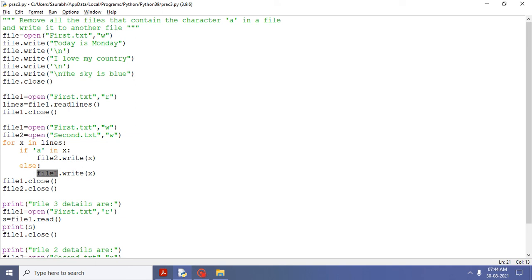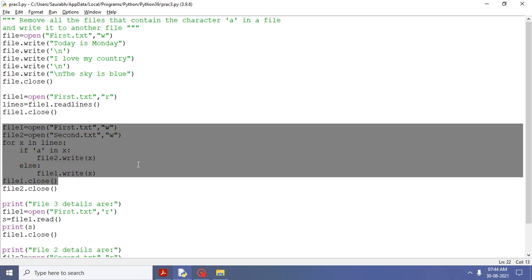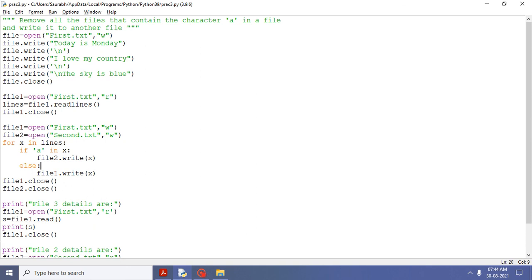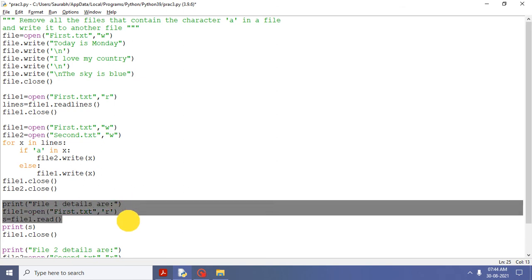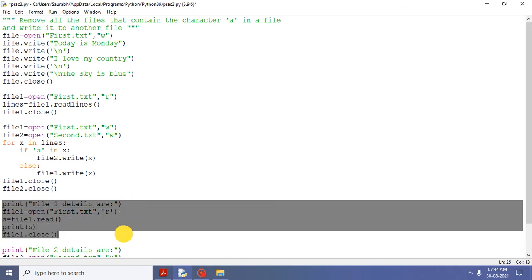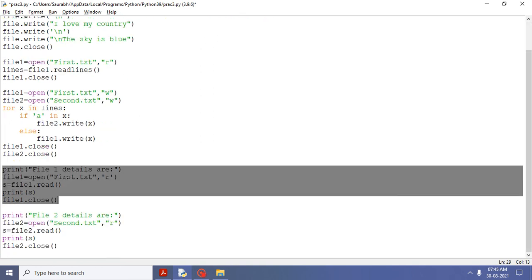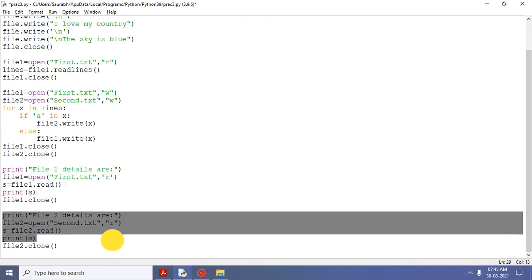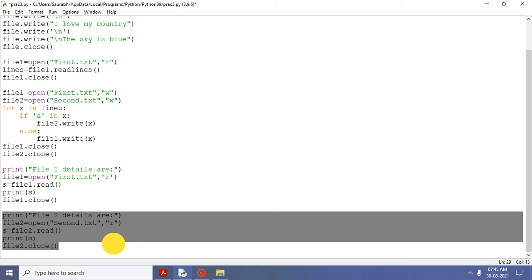And file1.close and file2.close. It will happen for all the elements of the list, that means for all the lines. So this is the main program. After this, to check whether my program is correct or not, I am going to print the details of file 1 and file 2. So I am writing here print file 1 details are, and again opening the first.txt file in read mode and printing its details using a string variable and the read function. Similarly, I am printing the file 2 details, opening second.txt in read mode, storing the contents in a string variable and printing the contents.